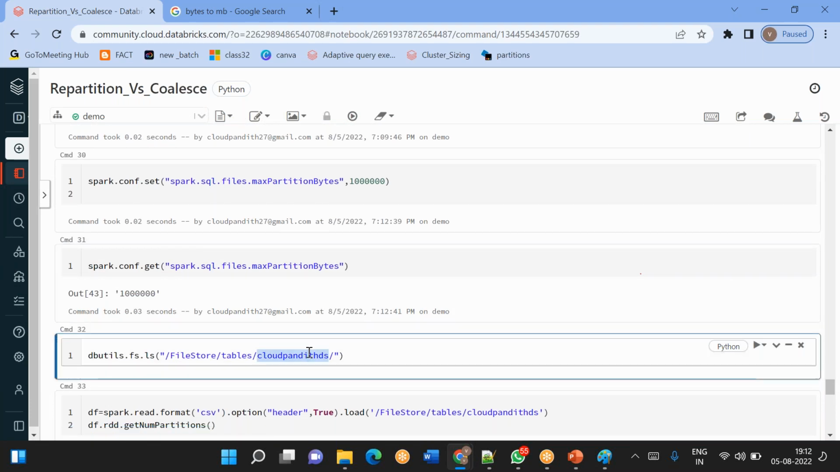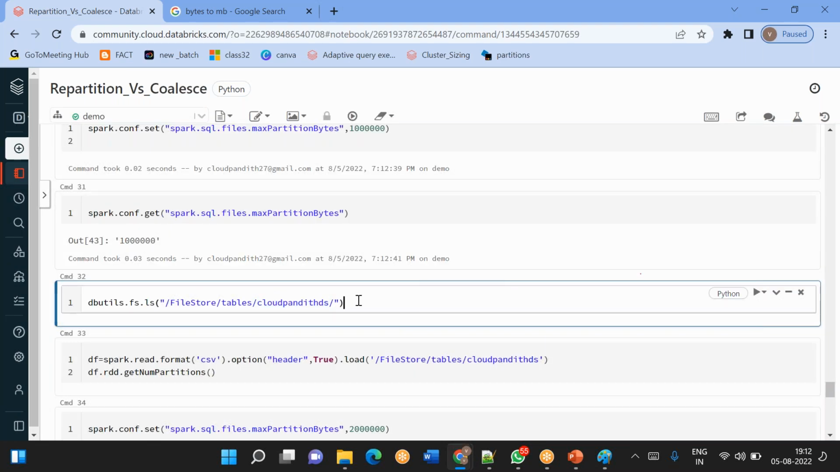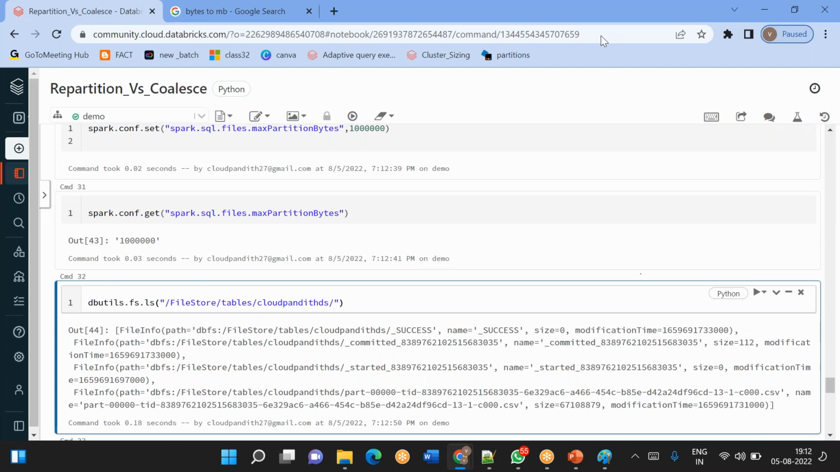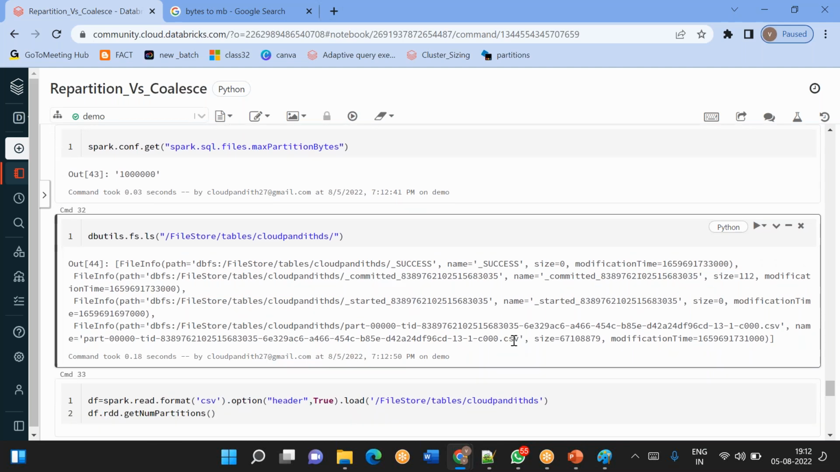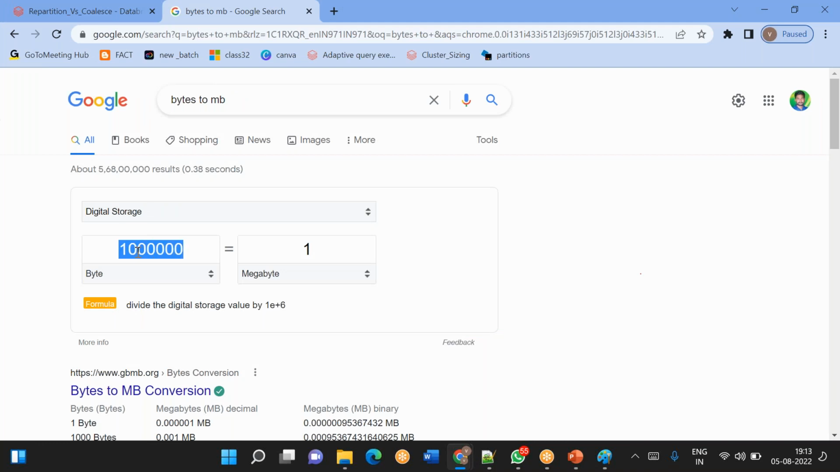Now, I have a Cloud Pandit dataset folder, and under that I have kept some files. These are dummy files, you know, the kind written when you write from Spark. This is the CSV file, and this is its size. Let's see how much MB it is. It is basically 67 point something.